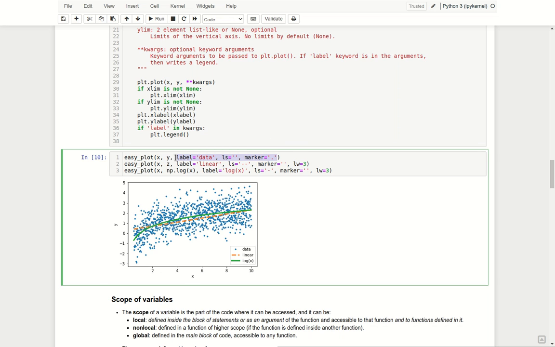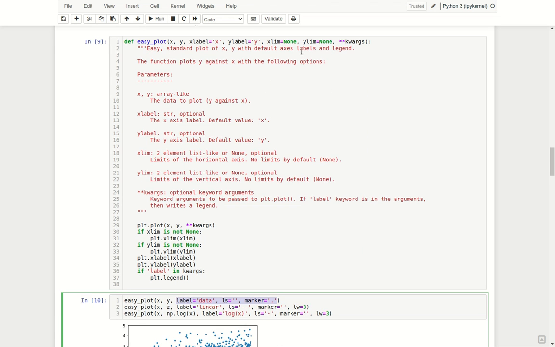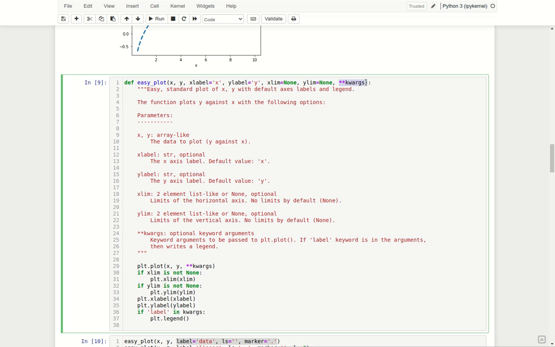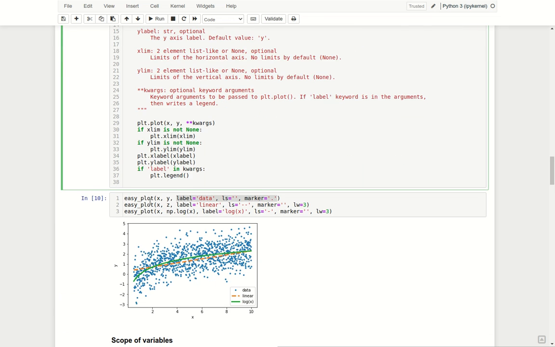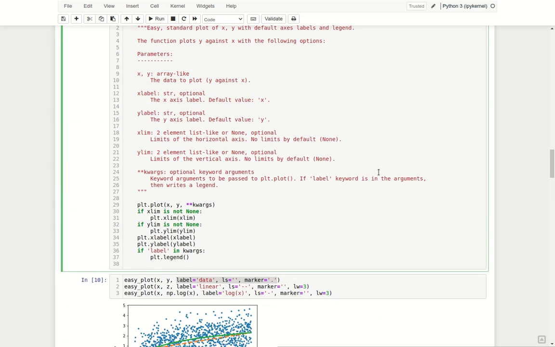But the other arguments, which are label, ls, and marker, these arguments that you can see, are not written here in the function definition. They are defined here in this part. If we define this function without these kwargs argument and we call this function with this thing, it's going to return an error, because it's going to say, okay, there are no label, no ls, and no marker keyword arguments, so what are you talking about?